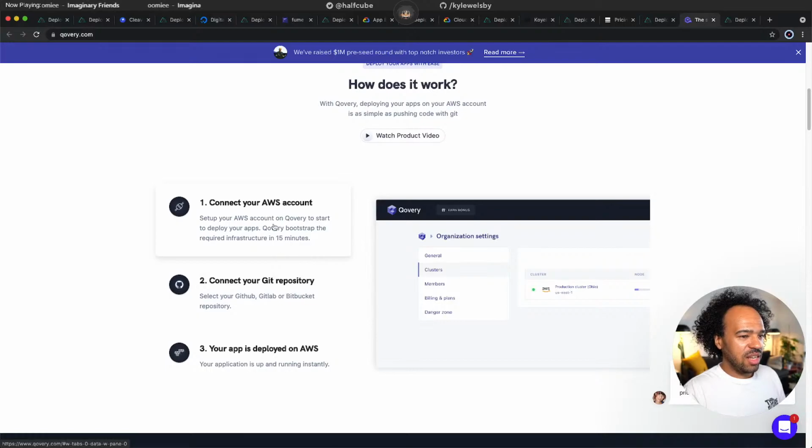So we need to connect to an AWS account. So I guess AWS is going to charge me directly, and then these guys, Qovery, are going to charge me for managing that.